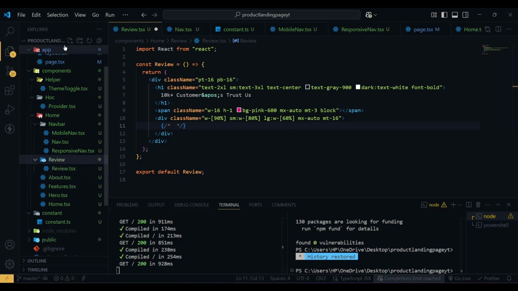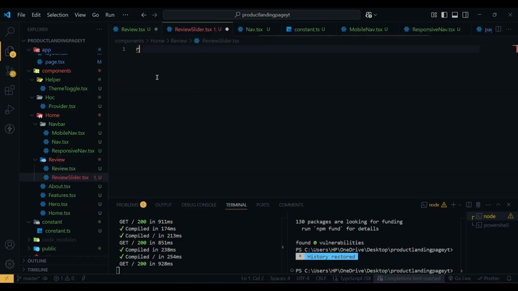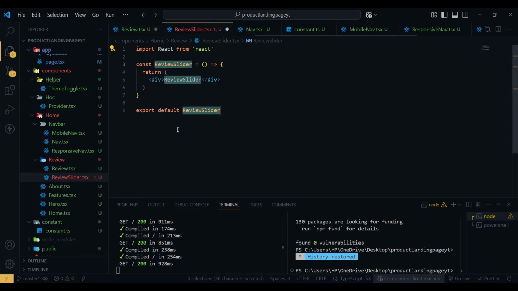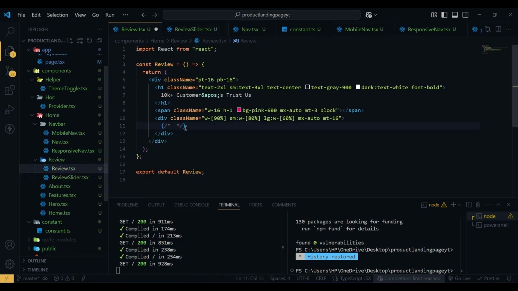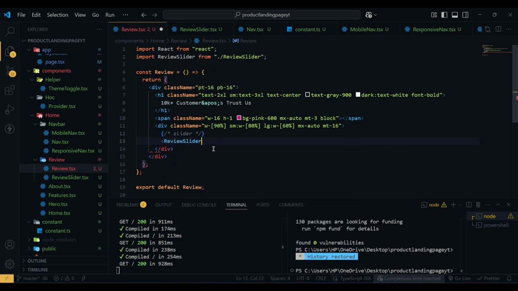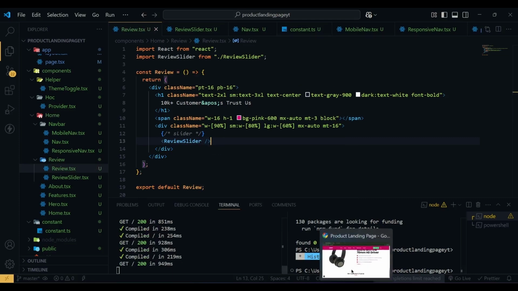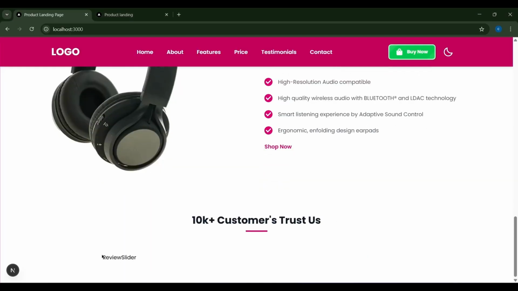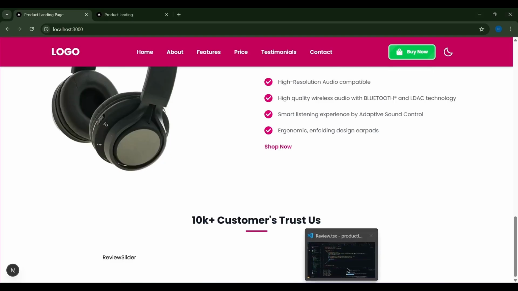In the review folder I am going to create a review slider component, and I'm going to use RFC to create the component boilerplate, and then I'm going to add it here. So here we will have the slider. So let's add here the review slider. That's it. Now if I go to our project, you can see we have the text review slider.